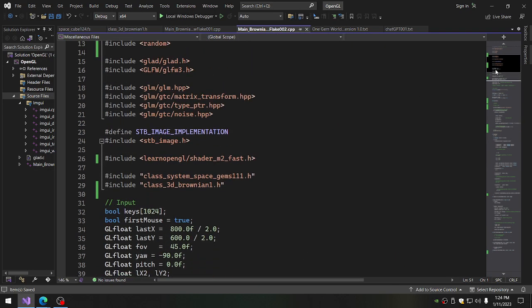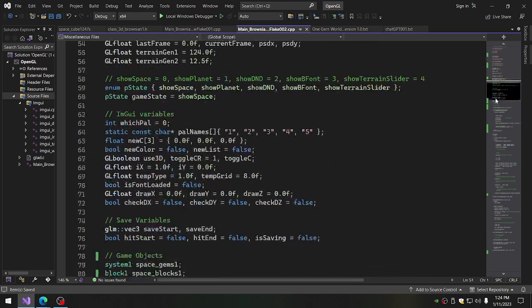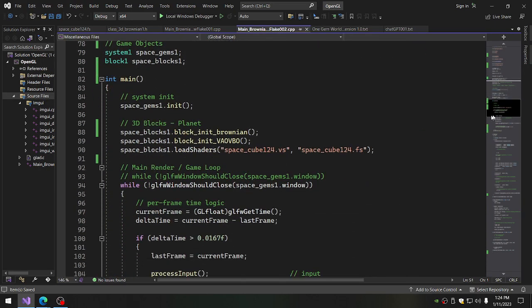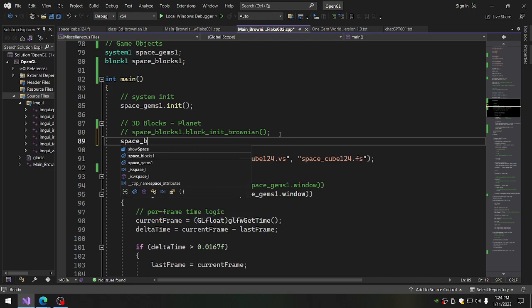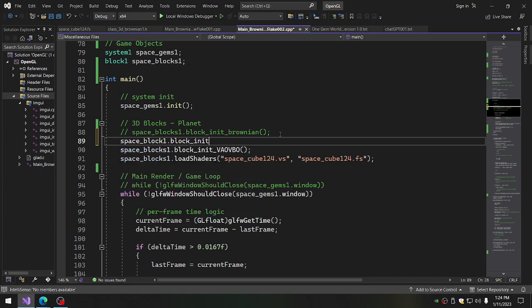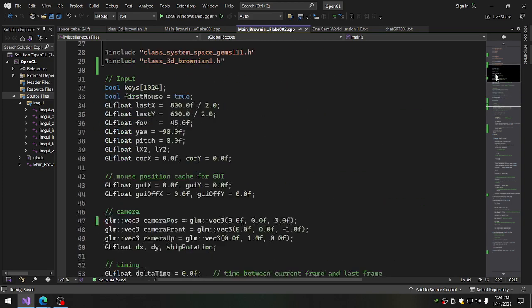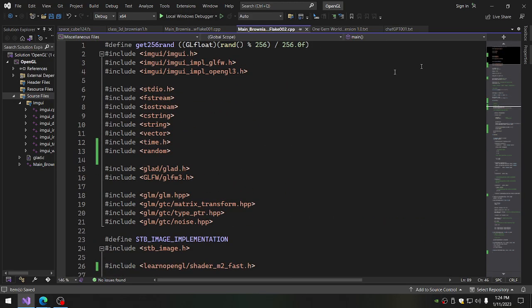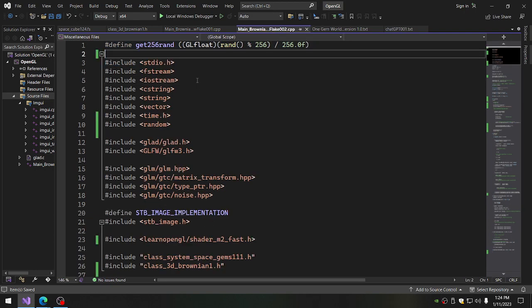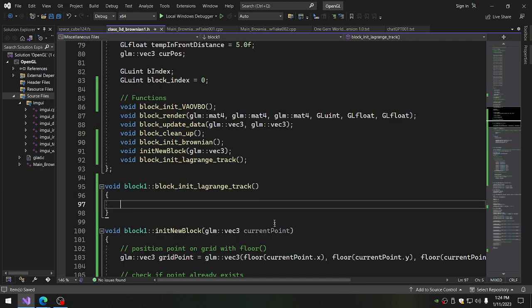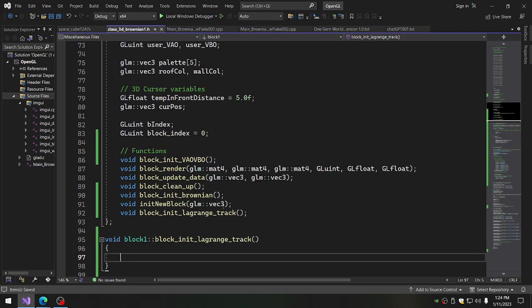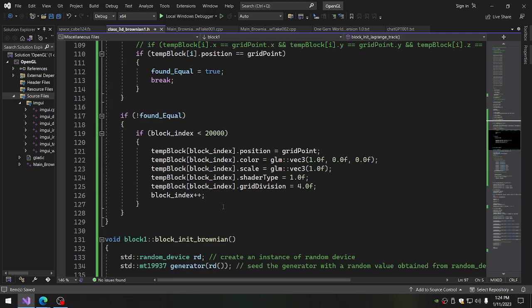So this one, we're just going to include the same stuff, same class, only instead of Brownian in here, we'll just put blocks one, block init, Lagrange track. There we go. So this is a lot easier, because last stream I spent a lot of time troubleshooting just moving over to this particular code here, but I think we've got a lot of that ironed out, so I just need the block positions, and I've even got the way to do that with the block index and everything.